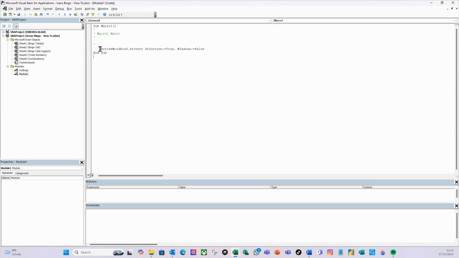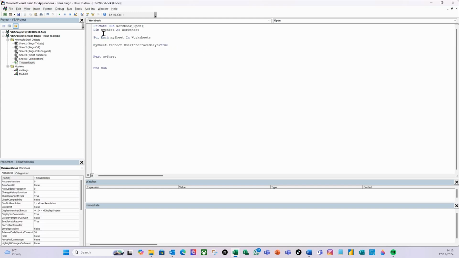Well, actually, I want it to do that when I open the workbook. So if I then select that, and do control copy, go into this workbook, I can just add that in. Let's do the protection and then protect the structure as well. Again, let's just put that in there like so. Make this tidy. Do the debug. That's fine.